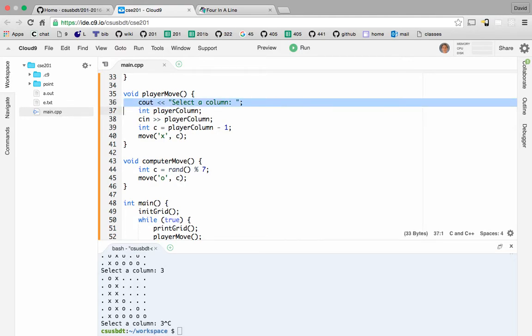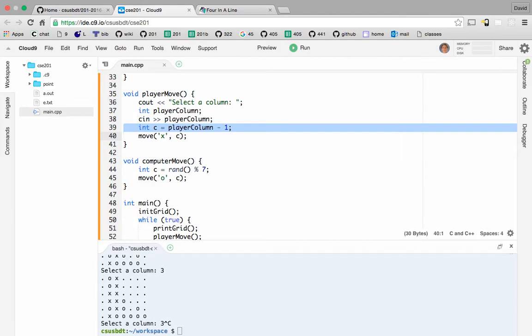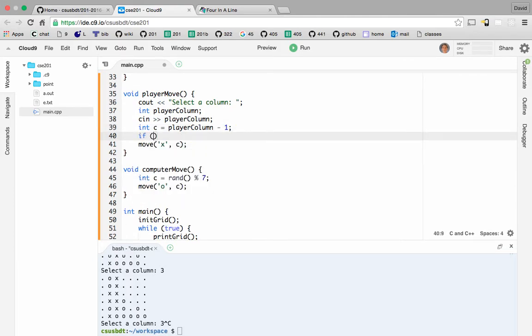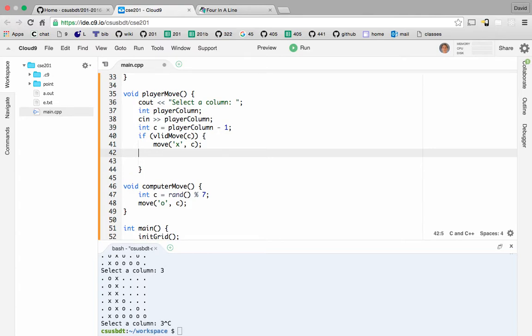We prompt the user to select a column. Then we read it in. And then we compute it here. And if it is a valid move, I could just use a function, but if that's a valid move, then we can move it. See, I'm thinking in functions now.